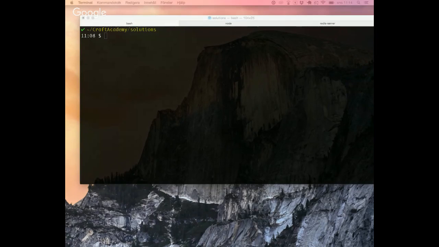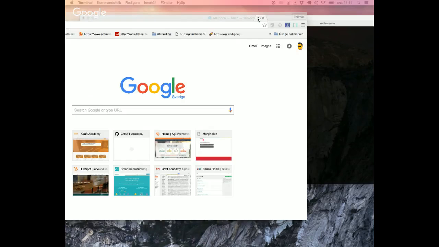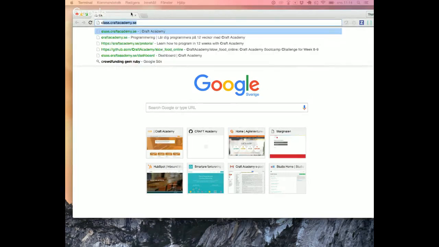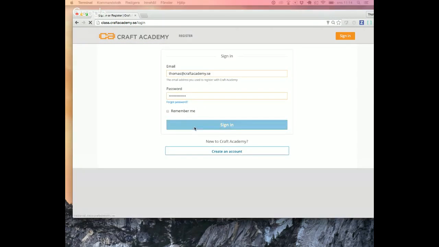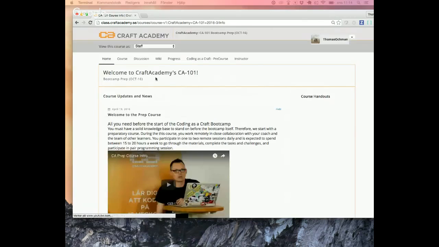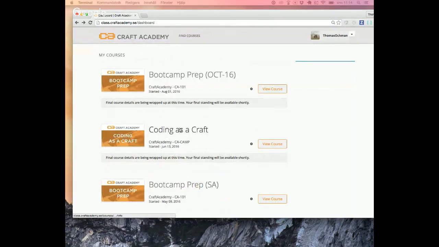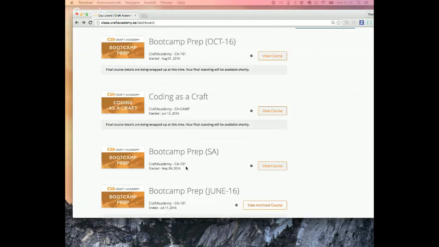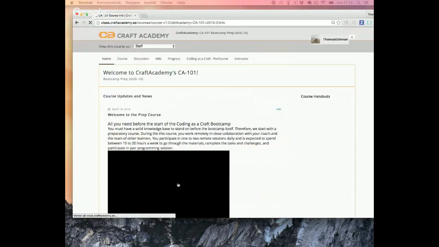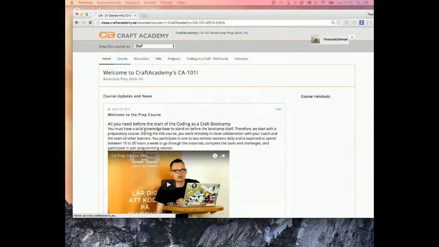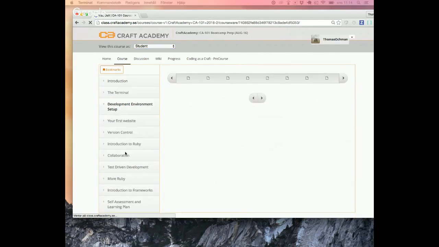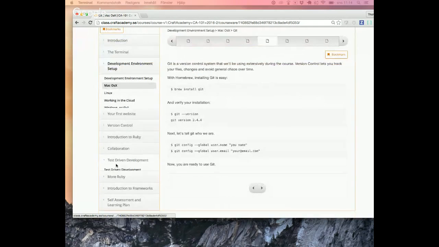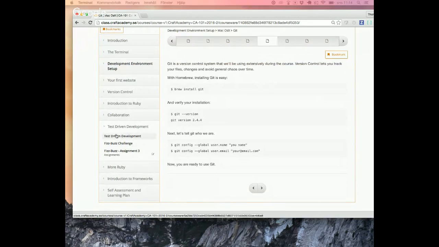One of the first things I'm going to do is show you the course materials for that, and they are located at class.craftacademy. Let me just sign into that system. That's the October one, so that's not the right one. Coding as a craft, bootcamp prep, bootcamp June, August. Here we are, and we go to the course, and I'm just going to view this as a student, and we go over to test-driven development and the Fizz-Buzz challenge.